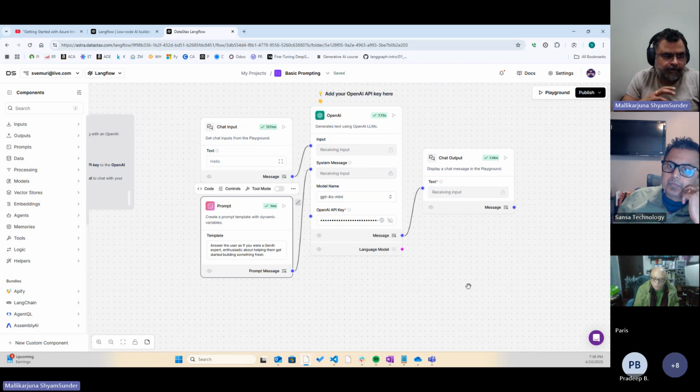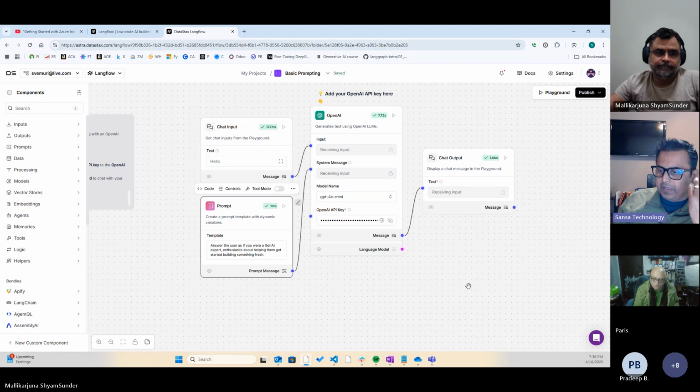Some of the prompts I've created, let's say in a healthcare app, you might say you're a healthcare expert, please provide suggestions from the healthcare domain. Or you might say you are a legal expert, please provide suggestions from the legal domain. So you can also customize what type of system message you want to send to the LLM.